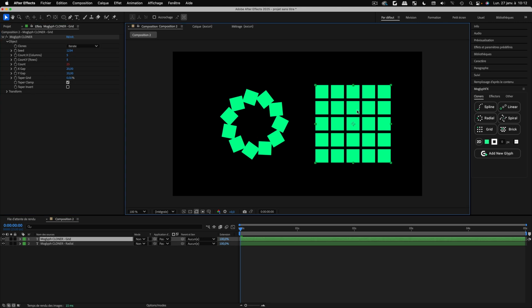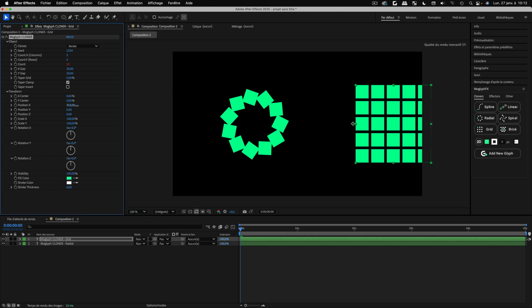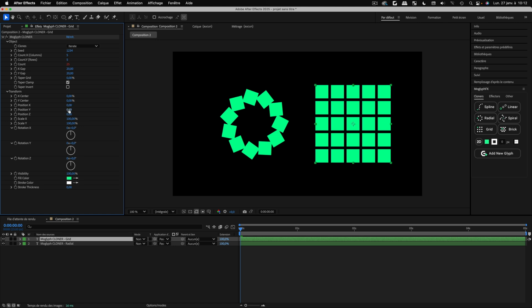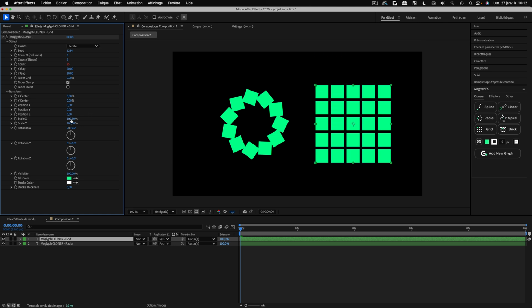If I do the same in the grid cloner, it will be different because it's not constrained in a closed path. So if I go to transform for the grid, play with position X, it will go, of course, on the right, and if I play with position Y, it will move vertically. And of course you can play with scale X and scale Y. Okay, cool. So this is it for the set of options you'll find in transform group.